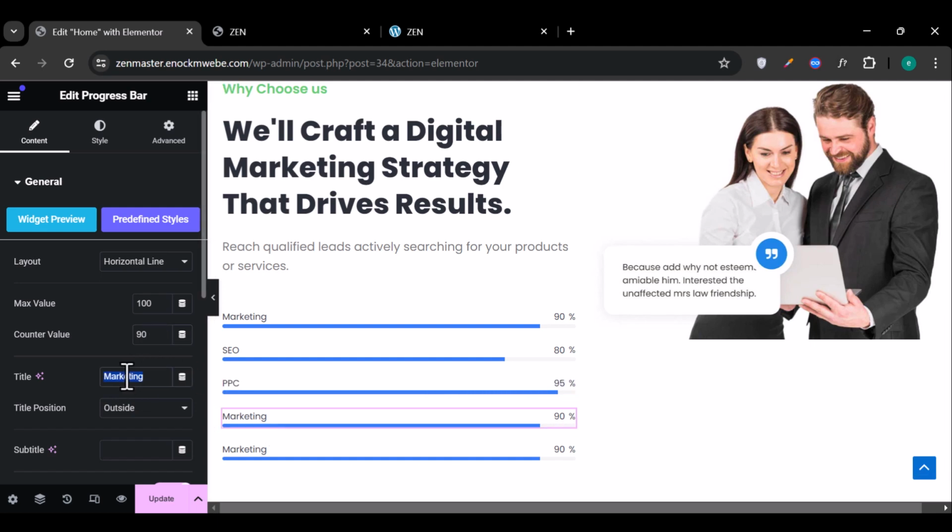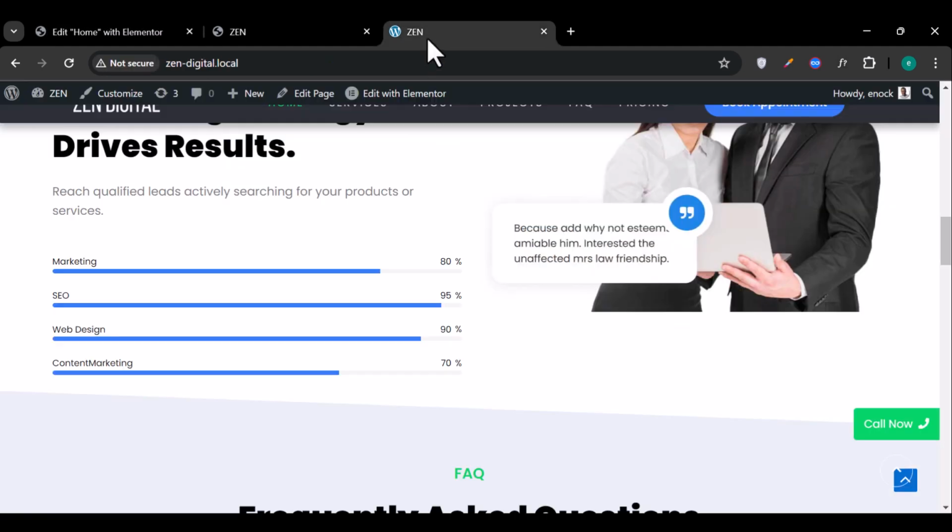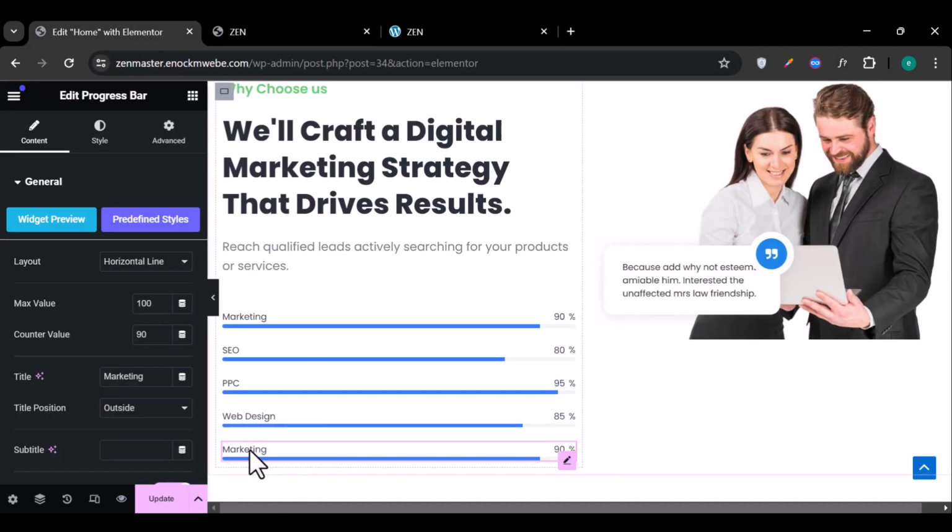Web design, maybe that can be at 85, something like that. And what else can we have here? Maybe we can add logo design as one of the services or the stuff that you do, and this can be maybe at 79, or doesn't have to be, yeah, anything that works for you.